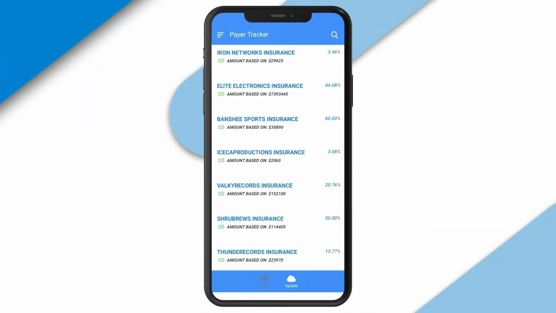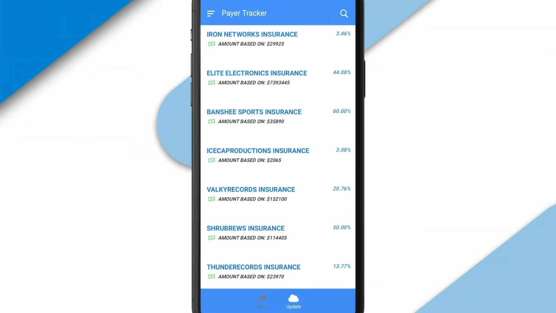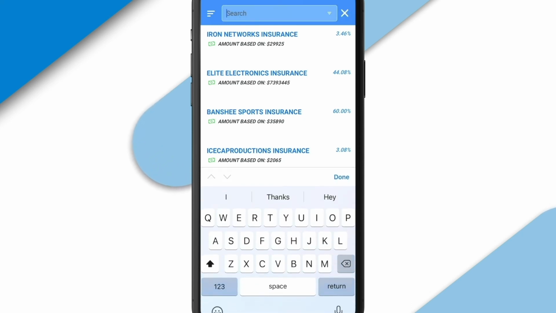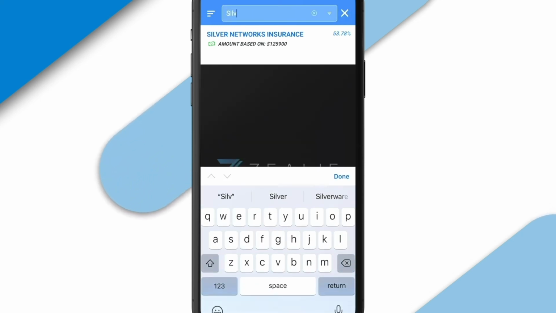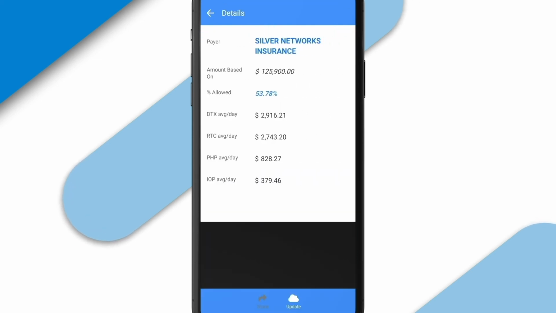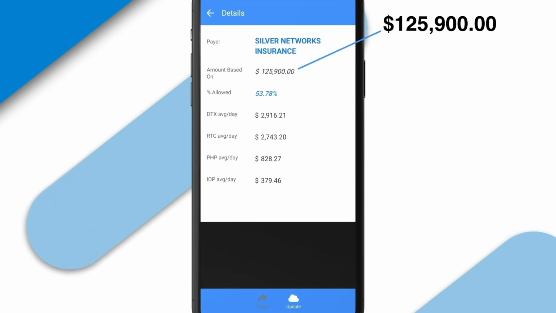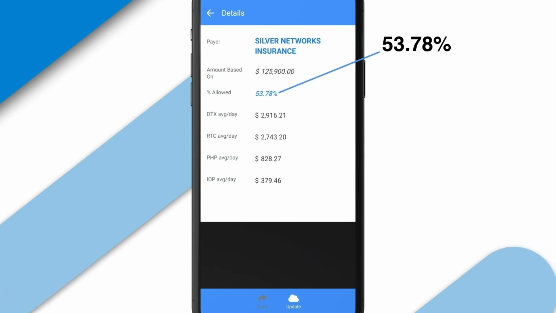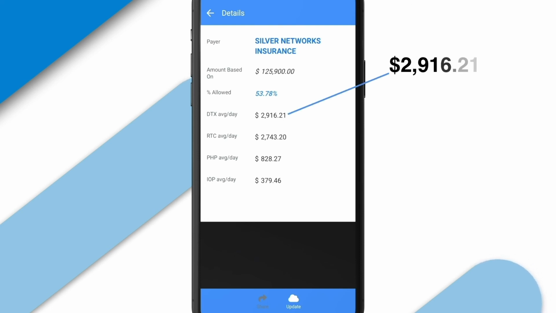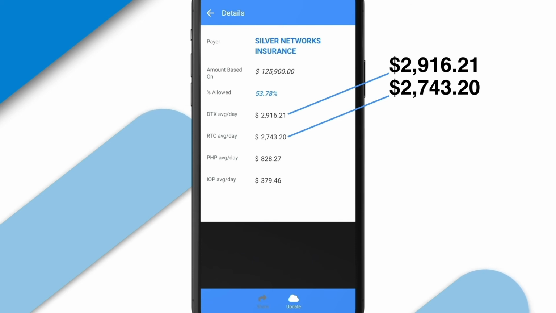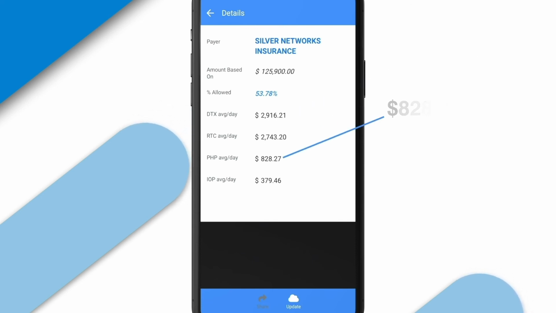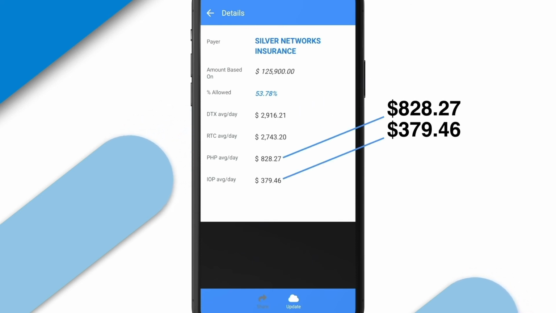For example, let's type in Silver Networks Insurance and then click on the name. As you can see, we have about $126,000 of data on this insurance policy, and this policy has historically allowed 54% of billed charges. However, as you can see, this particular policy has very good benefits when it comes to detox and residential treatment center levels of care, but not so much when it comes to the PHP and IOP levels.